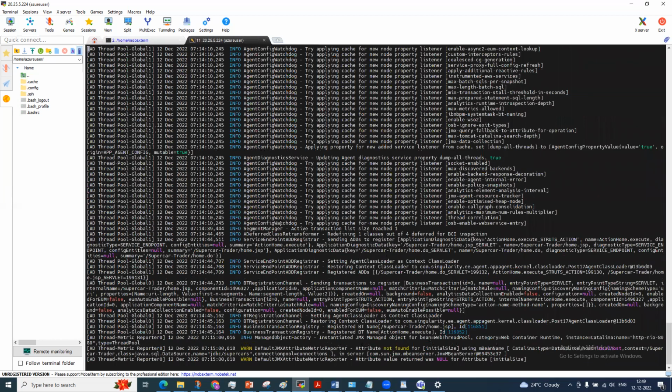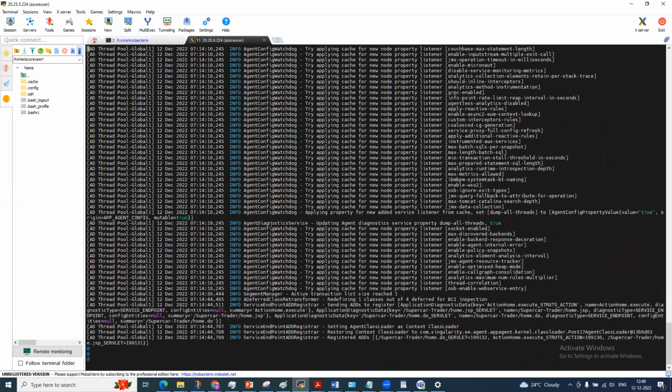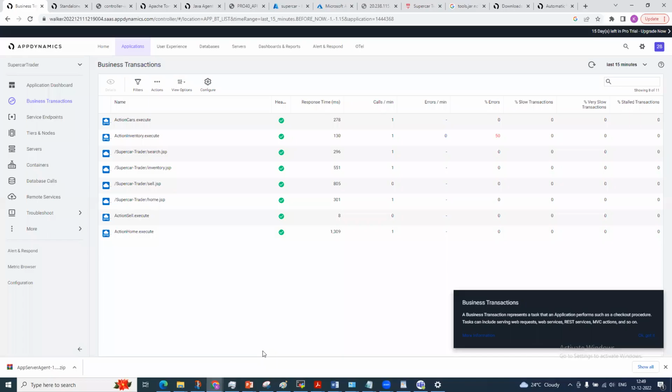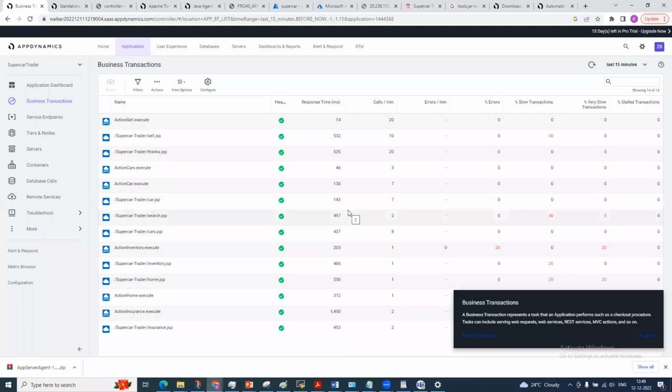Okay, this is from the agent side or logs perspective. However, you are directly seeing the traffic already on the controller. That's why you don't have to check the logs again. So the complete load has been applied now. As you can see, you have all the business transactions that have been captured.